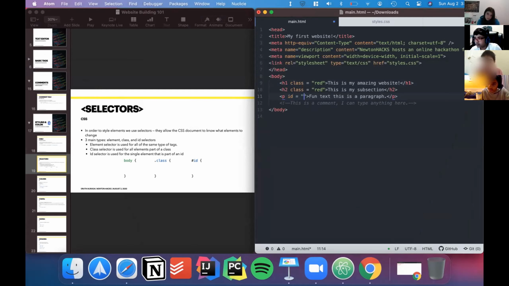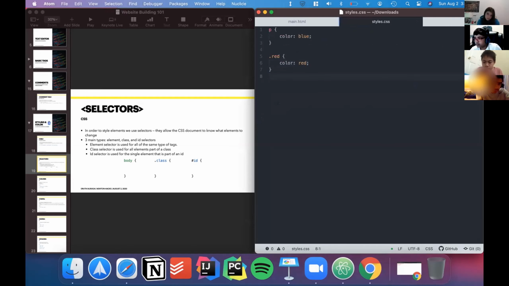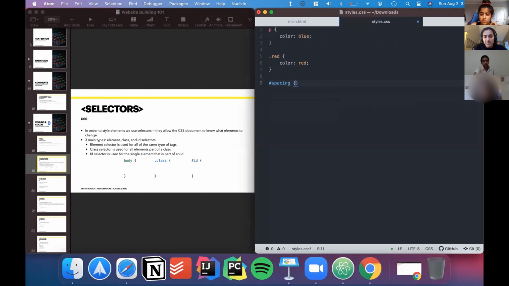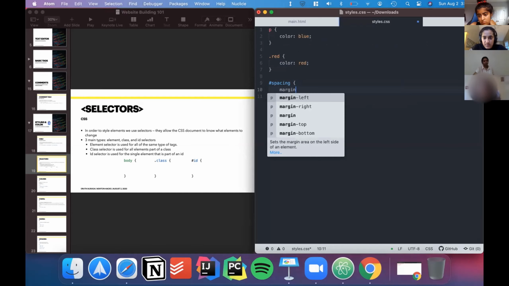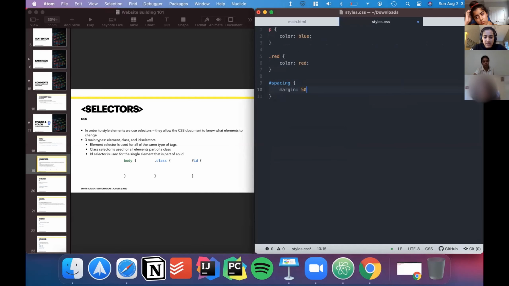So this could be maybe, I don't know, I can make it spacing, I guess. And the way that you would specify an ID in CSS is by putting a hashtag and then putting the same word. Then I could make my spacing maybe 50 pixels. And I'll go through what margin means in a little bit. I just want to show you what the power of CSS is.